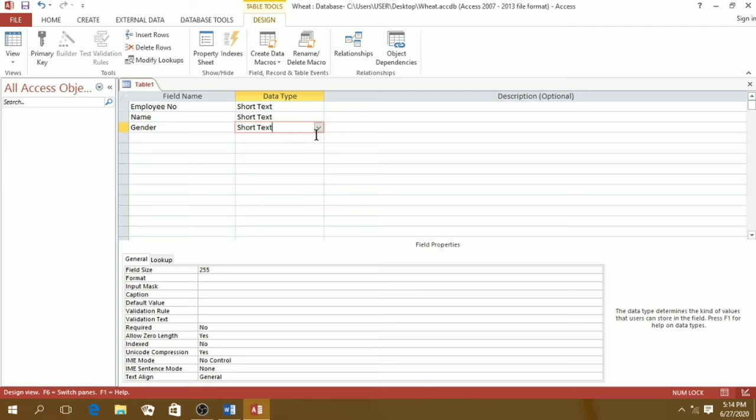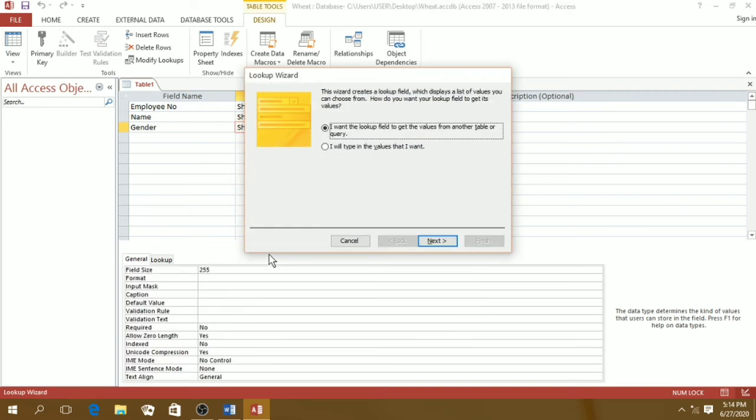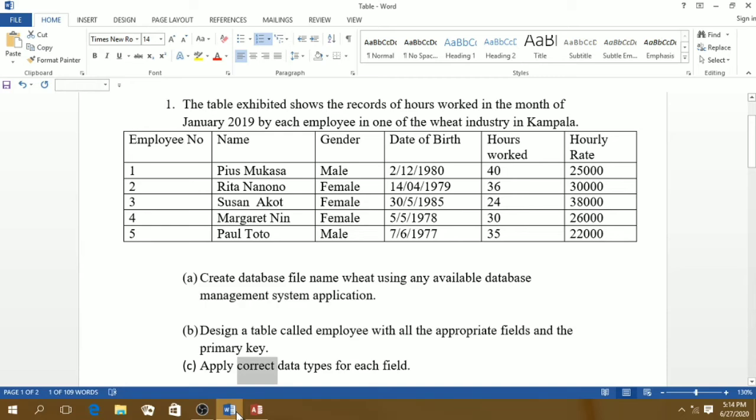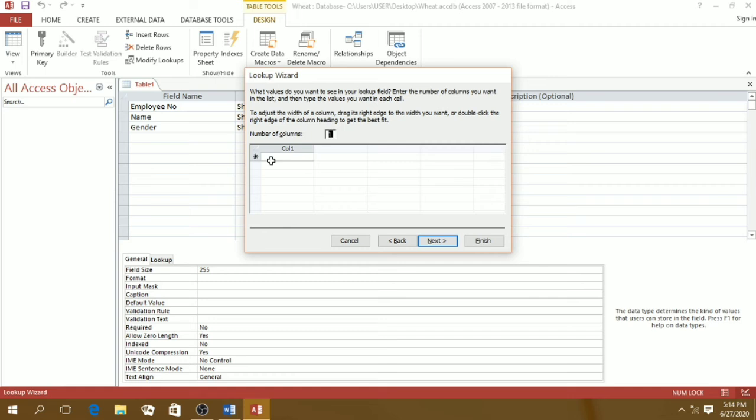So we go to short text, then click on the arrow going down, and look for lookup wizard. Just click once. Another display will be given out. Then you select I will type in the values I want, option number 2, then go to next. Now let's look at the repetition. In this case we have male and female, so there are only 2 values. Come to the column, click there, and type male. Then go to number 2 and enter female. When you are done, just click on finish.